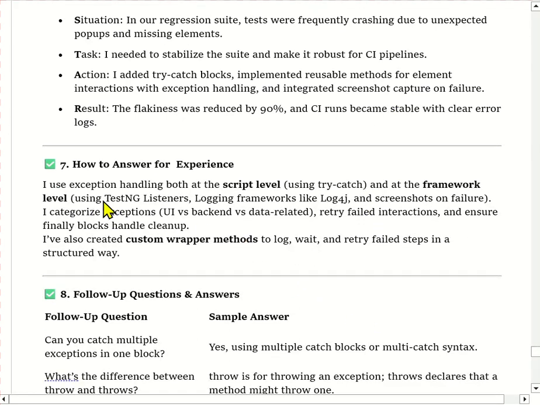Now if you have a number of years of experience, you can explain it like this. I use exception handling both at the script level using try catch blocks and at the framework level using TestNG listeners, logging, and screenshot on failure. I categorize exceptions like UI, backend, or data related, retry failed interactions, and ensure the finally block handles cleanup. I also created custom exceptions to log, wait and retry failures in a structured way. So if you have years of experience, you can explain it like this.